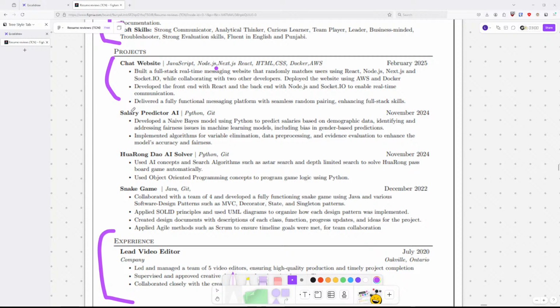Salary. I'd still put Git. Salary predictor AI. You base model Python salaries based on demographic data, and so on. Okay.